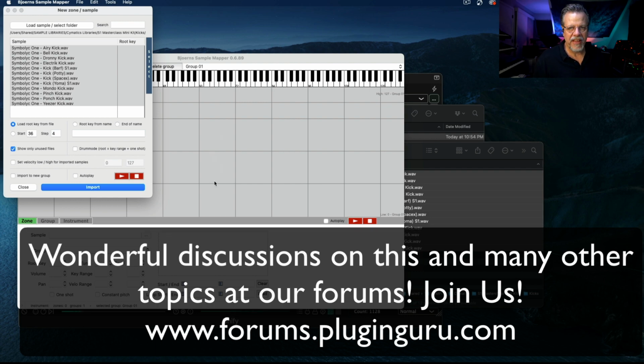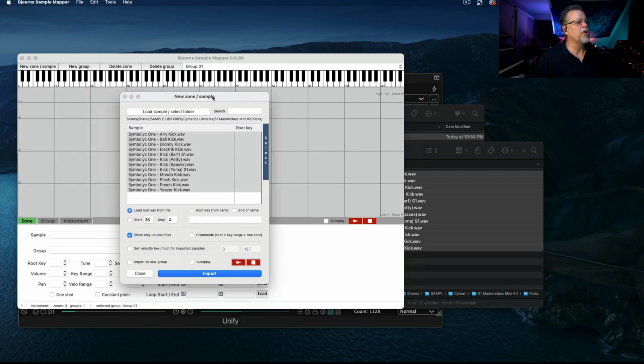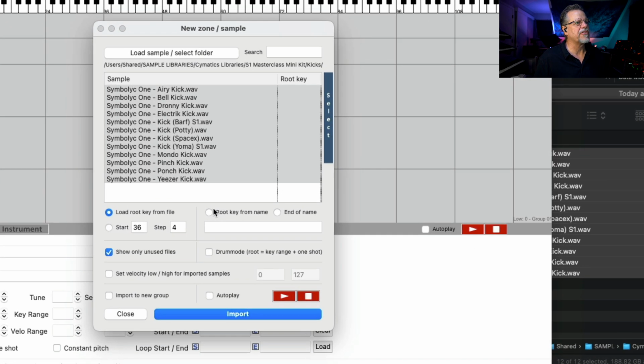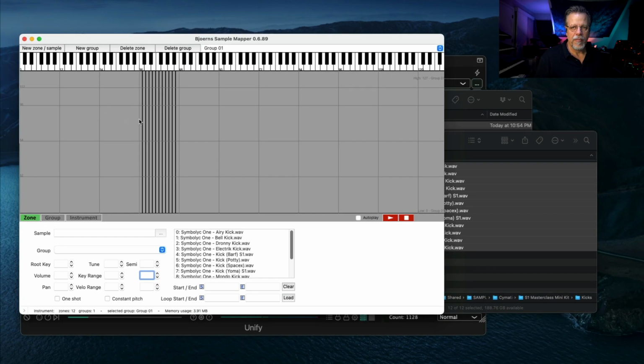Anyway, when you let up on the samples, the little import window will open up and you have two options. If you click over here, it's going to try to look at the end of the samples to see if there's a note pitch in the names, then it will automatically map them. We don't have that. We have drum samples and we're going to use this option to start from 36, which is C1 on the keyboard. Step is how many steps each sample gets to play. I'm going to just say one, so it's just one note, one sample. Import. There they are imported.